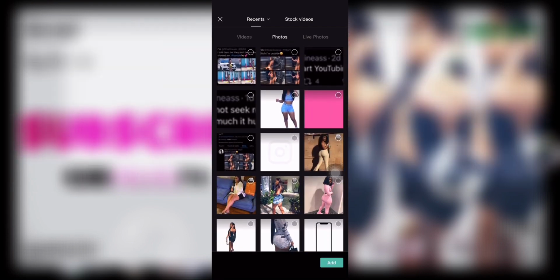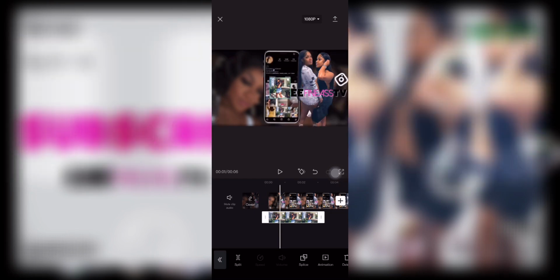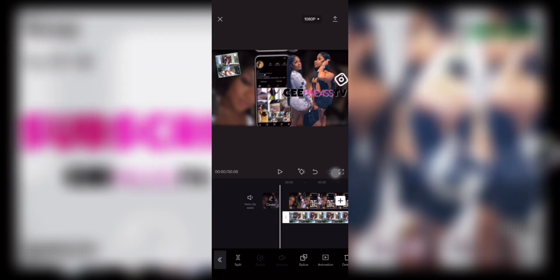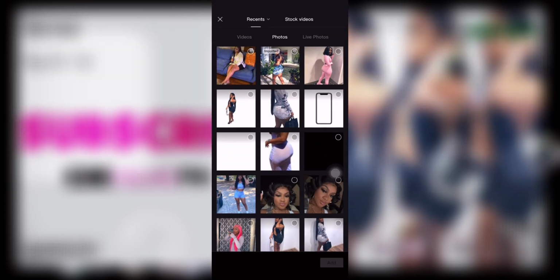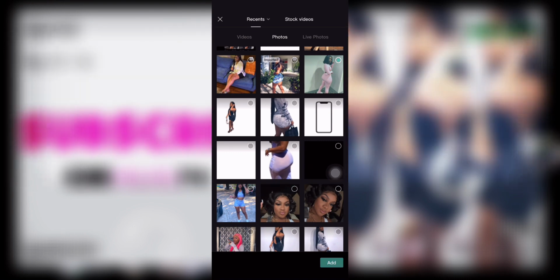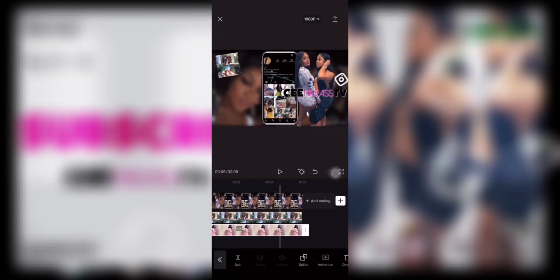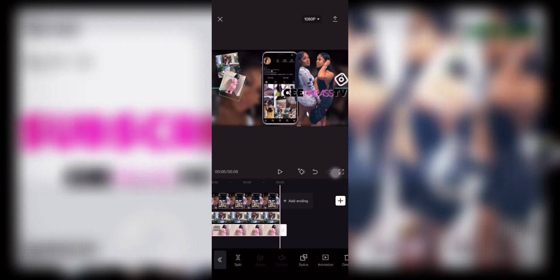I added different pictures of her to go on top of each other because I didn't want that space on the side of the phone to be empty, and I didn't know what else to put right there. So I just took a bunch of pictures off her Instagram, cropped it, and then placed it on top of each other.